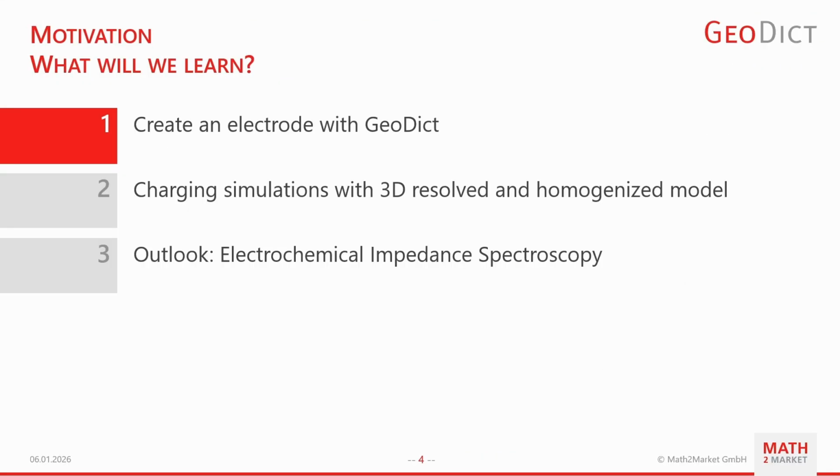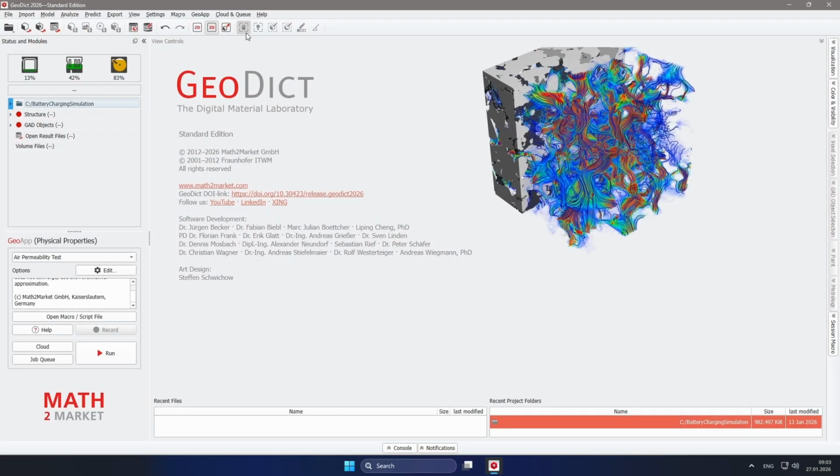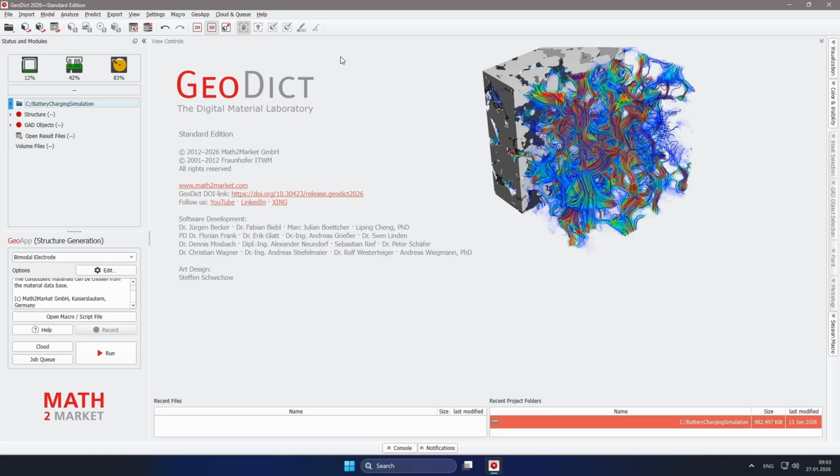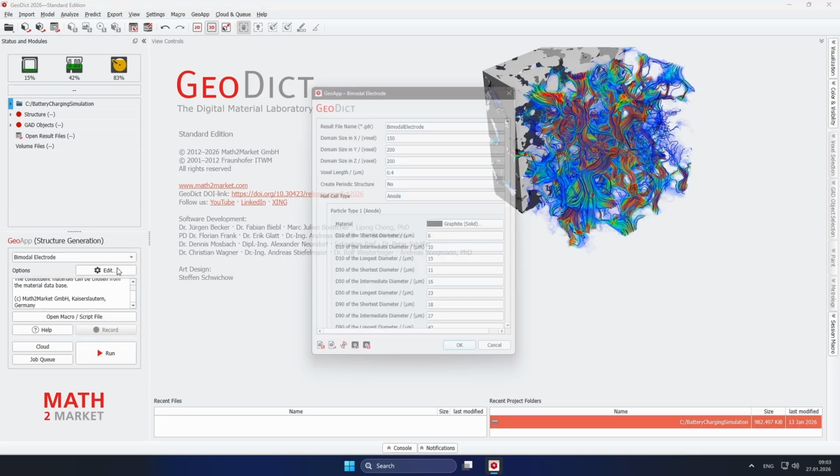So let's get started with the electrode generation. For this, we will use the Bimodal Electrode GeoApp ship with GeoDict. You find it here under GeoApp, Battery, Structure Generation. In the module section in the bottom left of GeoDict, we can now see the GeoApp selection for electrode structure generation. We select the Bimodal electrode and click Edit.